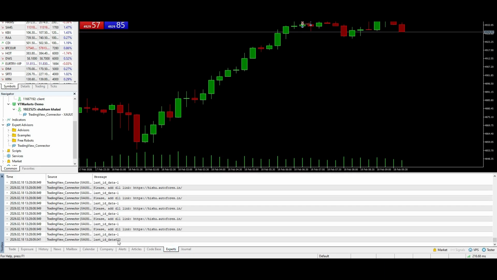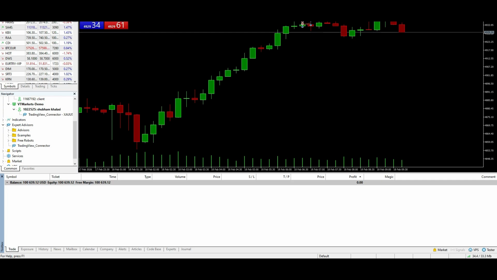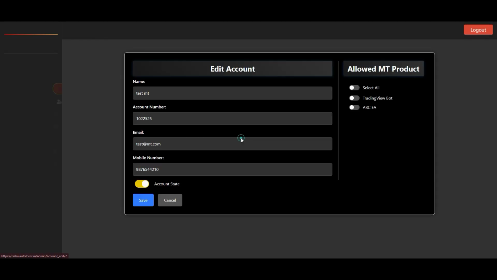So here, your live communication has started. You will see that if the last ID is visible to you, it means communication with your web app has started. So you have to check this here. It says last ID, and you should see some number in the last ID. If a number is visible, it means it has started communication with your web application, because this account number is the one we added in our web application and it is attached.